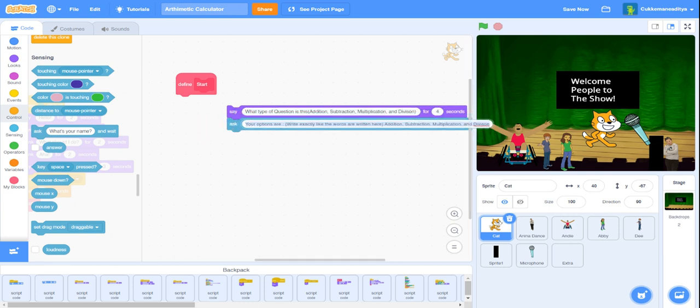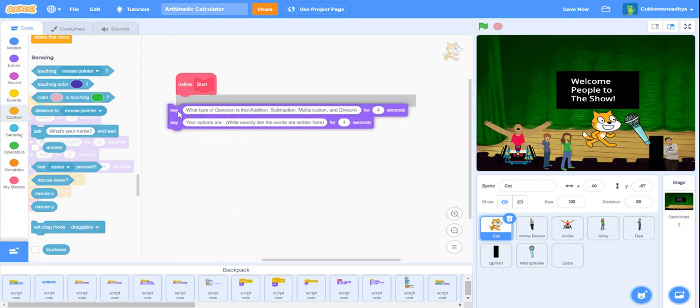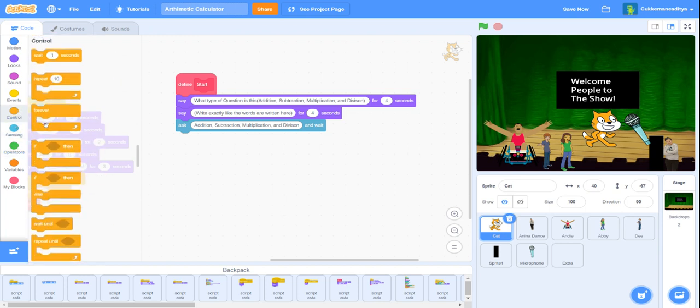If you want, you can simplify it by duplicating this, deleting that, and then your options are copying till here, and then delete that, then put that there, and wait for 4 seconds. You don't need to. Where does the answer ask there? Then paste that there, and then wait. Operators, control.